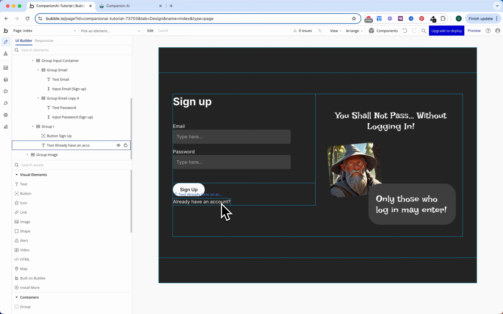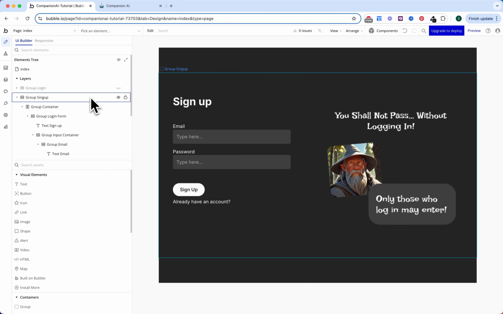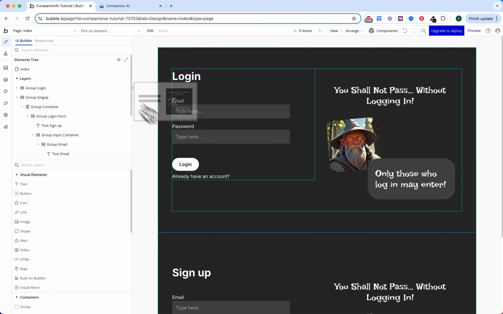And the already have account, it's what we need here. We just made a mistake here. This should be in the login group, create a new account. Now I'll hide the login again. I'll make the login form group centered and I'll change it also to sign up form.